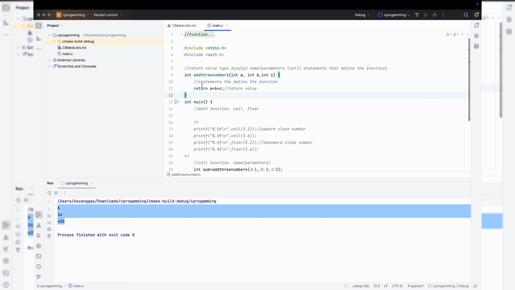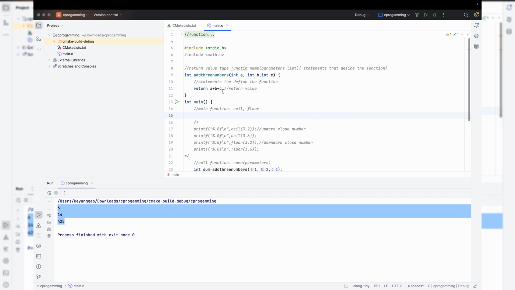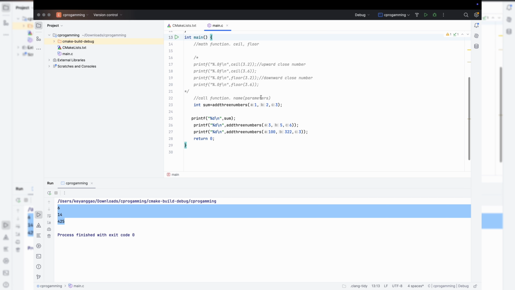If later on we write a very complex code, say a couple hundred lines of code we want to reuse later, we can just group them together. Instead, we'll keep writing the same code over and over again. That's how we use a function.